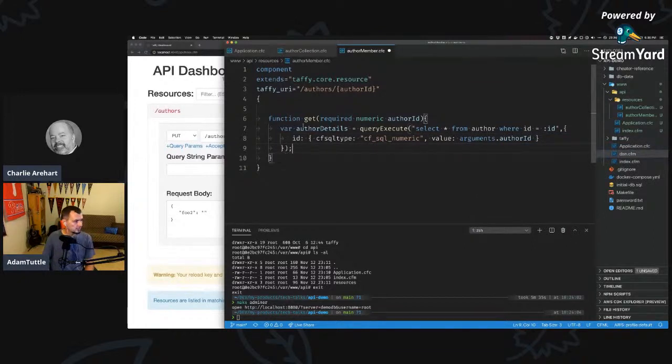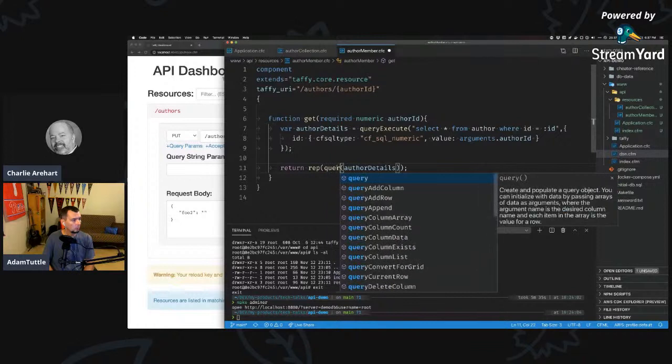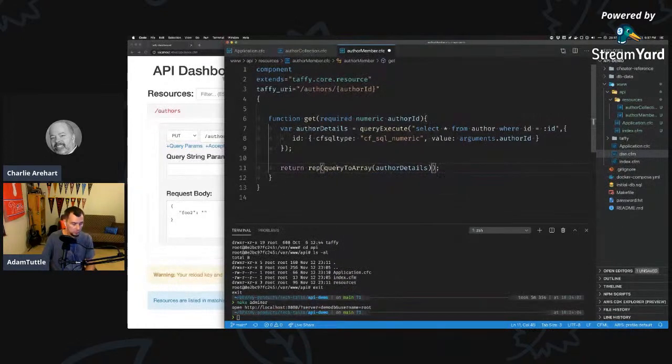Okay, so that's my authorDetails, and now there's a couple of different ways you could do it. In addition to queryToArray, Taffy also has queryToStruct. So it should be return rep(queryToStruct(authorDetails)). And I think it assumes, it's been a long time since I've used this method. I think I usually end up just doing queryToArray, which returns an array, and then I just want the first item from that array, just because it's muscle memory for me. But let's give it a try. queryToStruct.